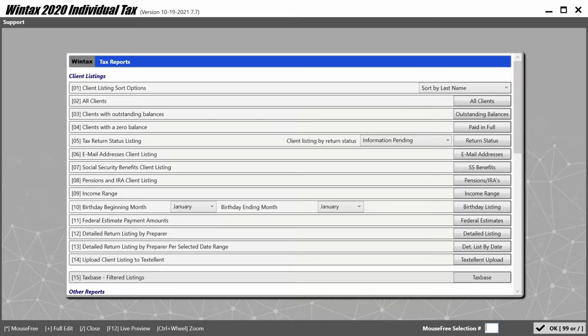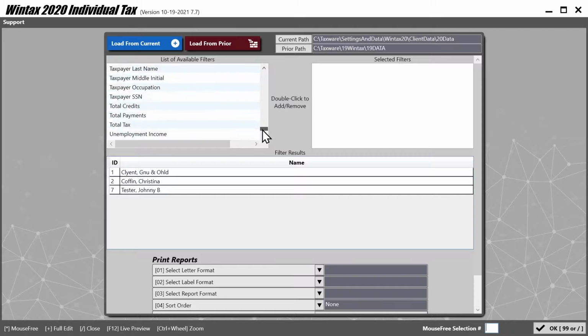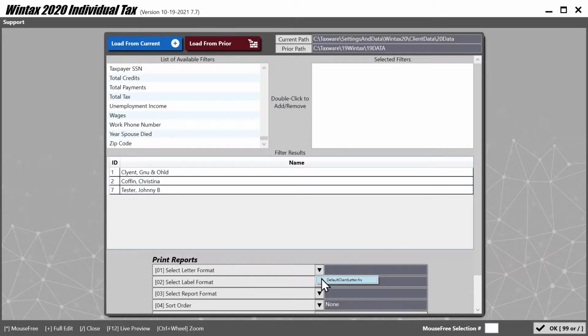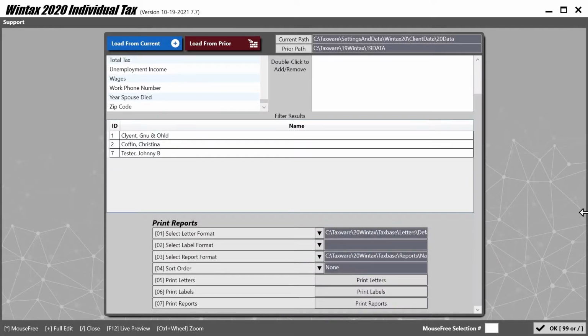Of note, in the Client Listings section is TaxBase. TaxBase used to be a separate program offering but has since been integrated into the WinTax program. In TaxBase you can select a wide variety of filters which will narrow down your recall client list based on your selections. You can then choose report format at the bottom in order to print out the list of clients with those specific set of conditions.